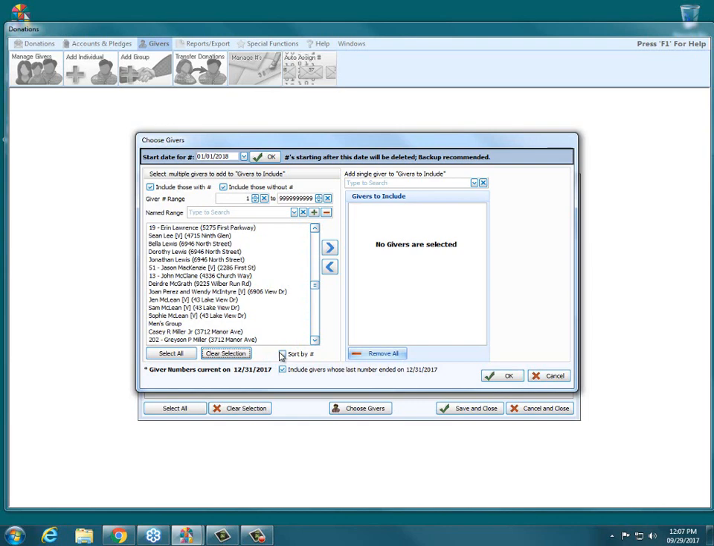We also have an option to sort by number if we don't want to sort by name. And if we scroll through that list of sorting by number, you can see all of the folks without numbers come to the very bottom of the list, and they're sorted alphabetically. And the people with numbers are shown up at the top in numerical order. And the final option we have to limit the people we're looking at is if we wanted to exclude givers whose number ends at the end of this year, we have that option as well.